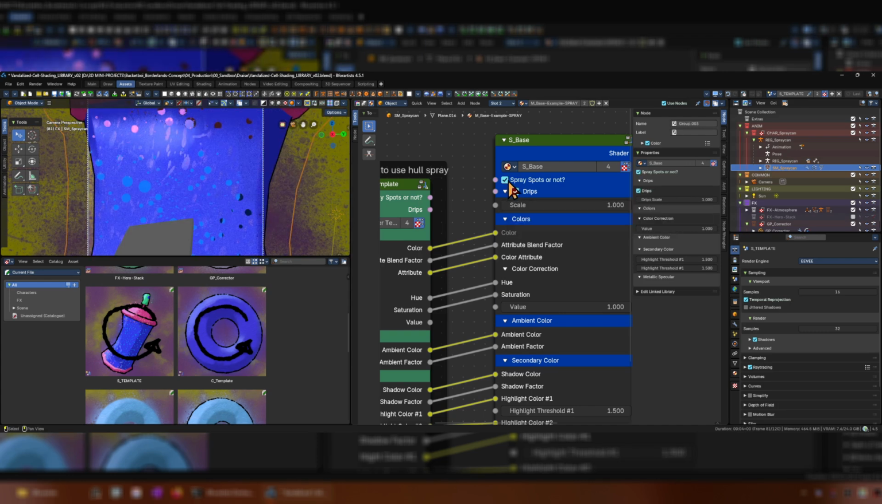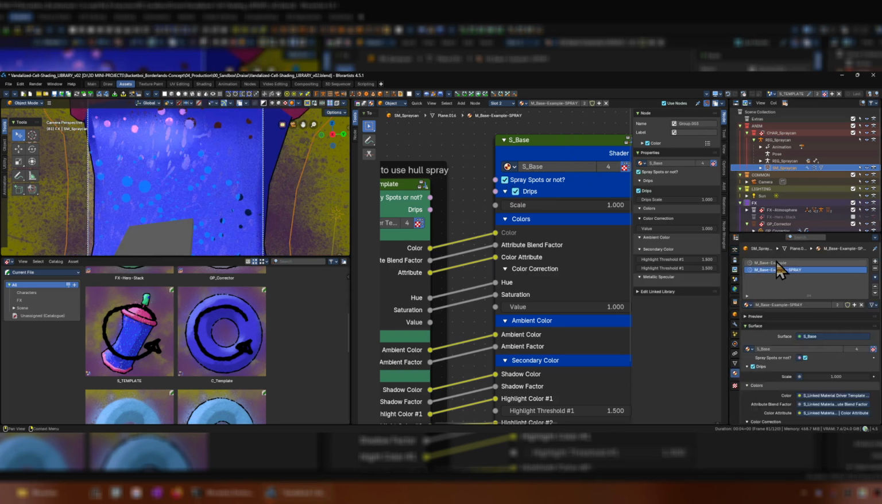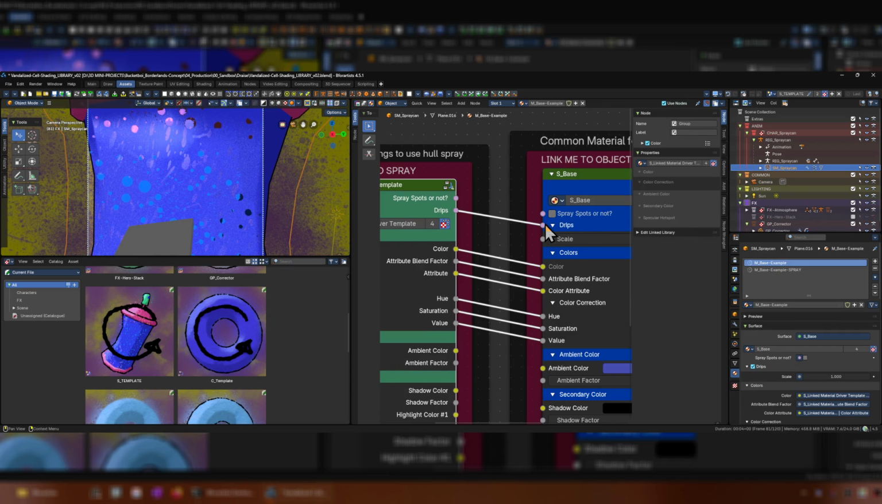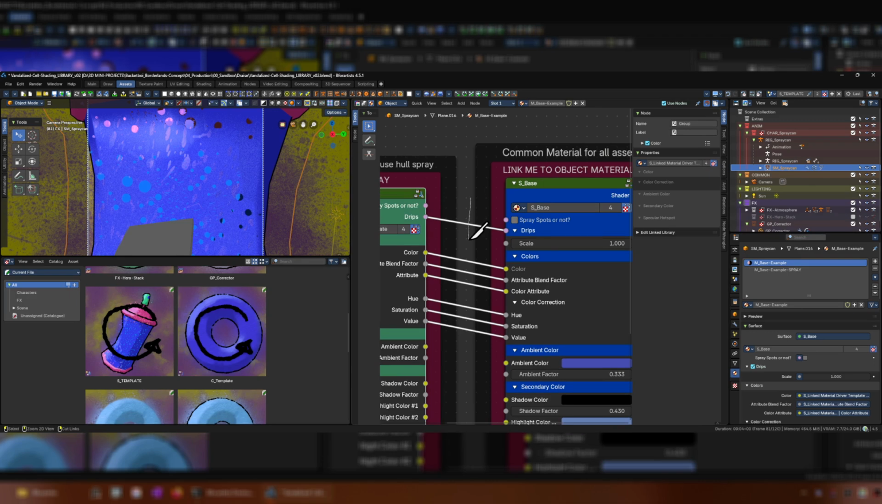Oh, I'm working on the wrong shader. So you have two shaders. You have the base shader, which is what you would use on the base mesh, and then you have the spray shader, and you'd use the same node group or image textures for both. So you can turn on or off the drips on the shader, and you can change the scale of the drips as well.